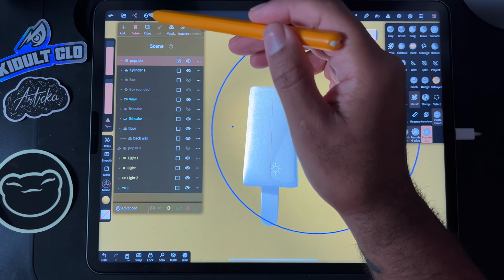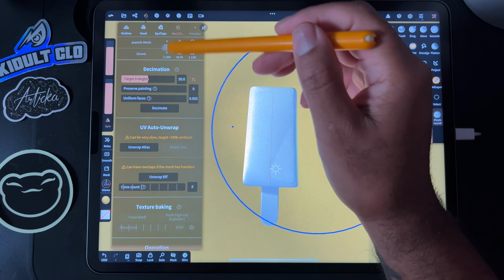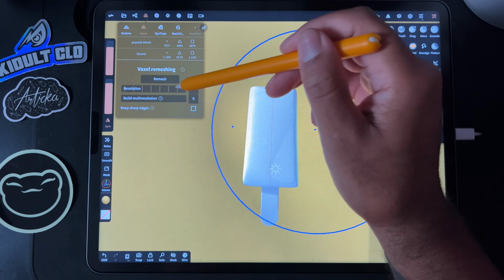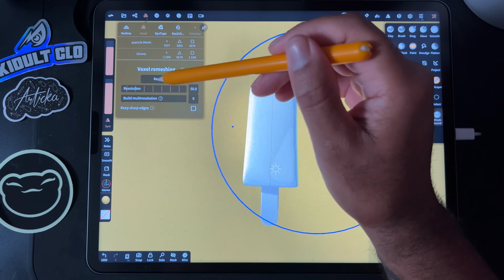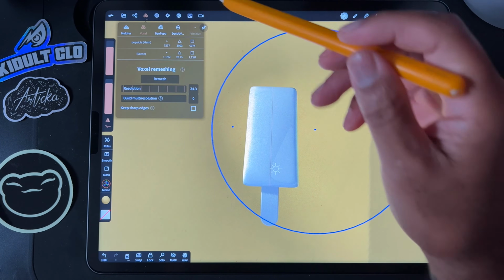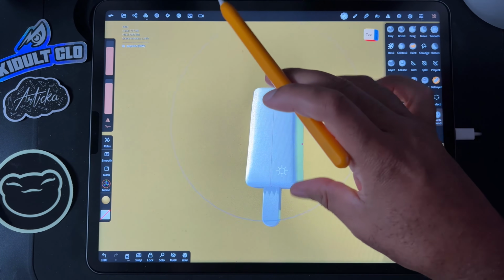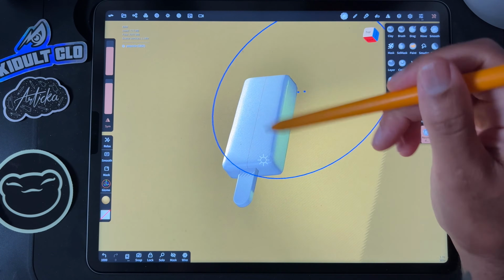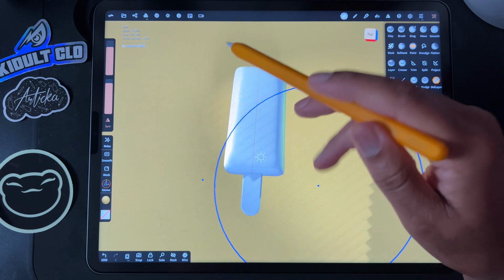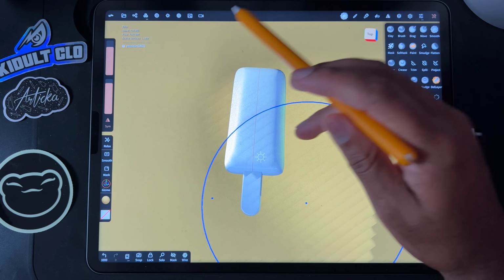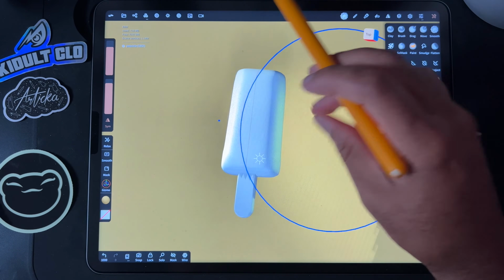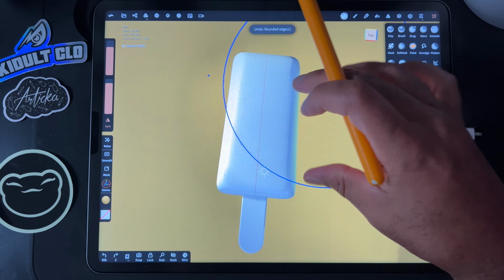You can also go to the voxel remesh, and you can actually voxel remesh it at a lower number. So let's say we did like 30, 34 or so. You remesh it and it gets really, really soft. So then you can go in here and you can really round it out, depending on how round you want it. So I don't really want mine that round.